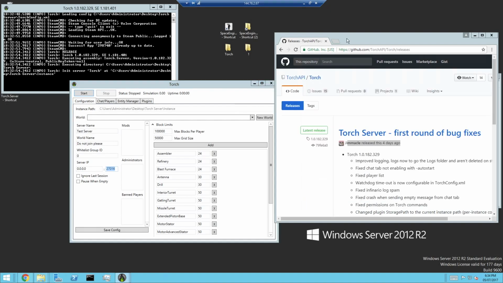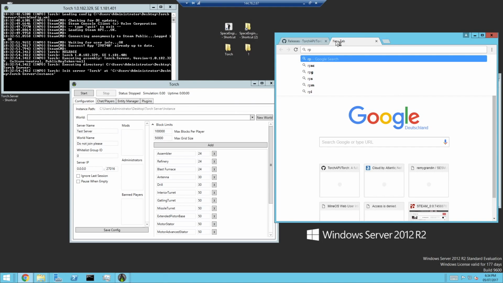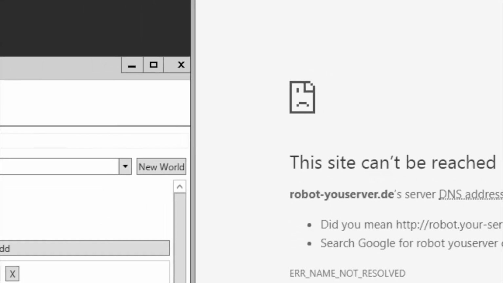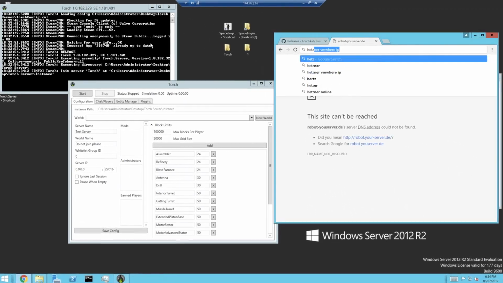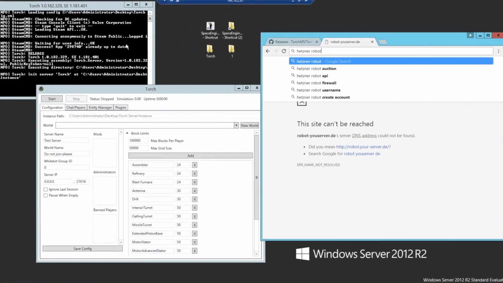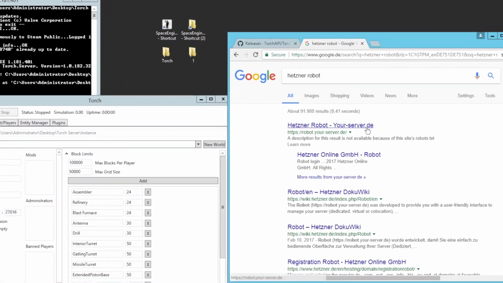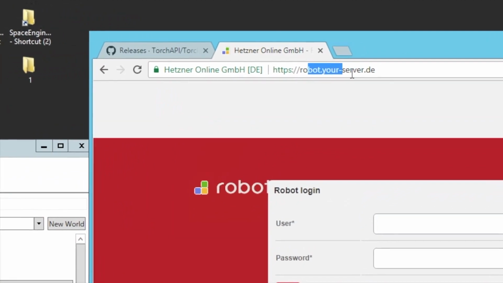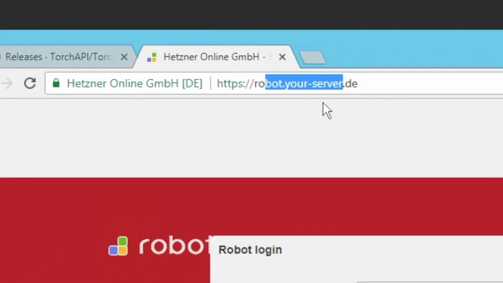So for a Hetzner server, you want to go to Robot. Just Google Hetzner Robot, and then go to robot.your-server.de, I think it is.